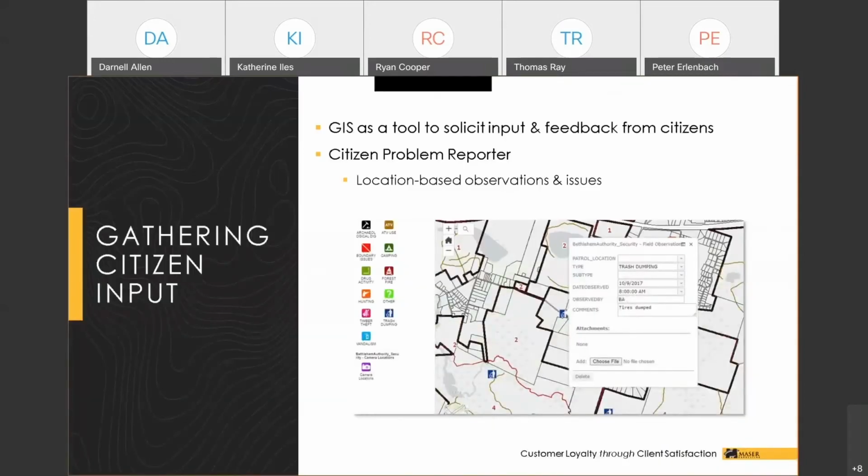So we've talked a lot today about sharing with the general public. What if we want to talk about how we gather information from the public, right? As I mentioned earlier, the city of Charlotte is a great example of this that I often engage with. It's a citizen problem reporter.